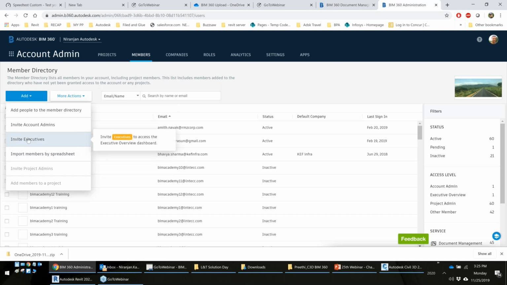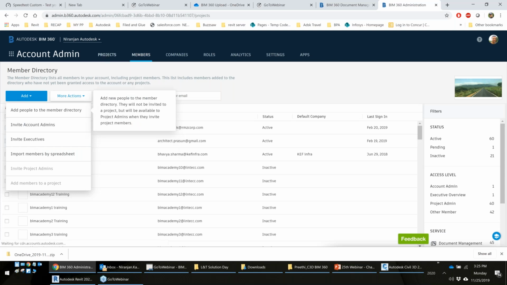You can also include executives who can have only access to the dashboard but not the project, or you can also invite another account admin to have full access. Now, creating a project is fairly simple.